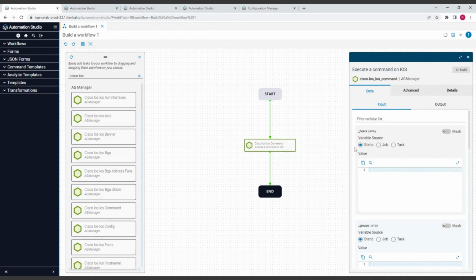Execute command on iOS device. And then looking closely here, you'll see that there are some variables that I have to fill out. They're grouped here, so something called hosts, and you want to pay attention to the variable types, right? This is asking for us to provide a variable either statically or through some other previous task, and we'll get to that in a minute. And it needs it in the format of an array.